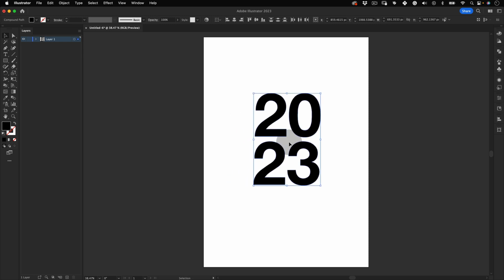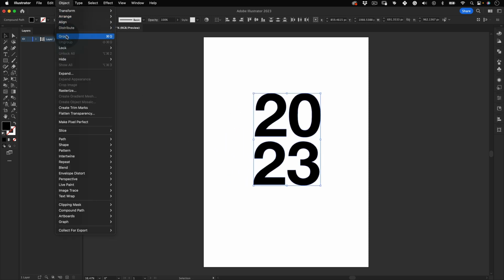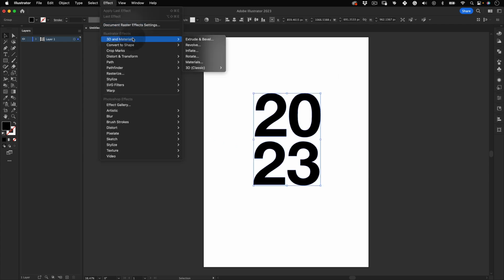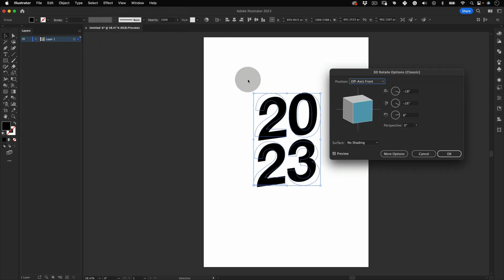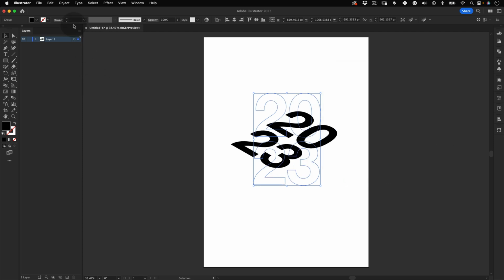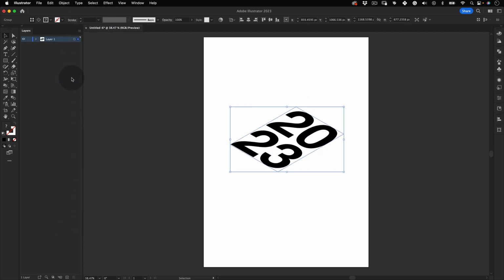Select them all and group them all again. This is important for the next step, as we need to add an isometric perspective to the numbers. Then let's go to Effects, 3D and Materials, 3D Classic and select Rotate. Now on the 3D Rotate options, let's use an isometric top position and press OK.